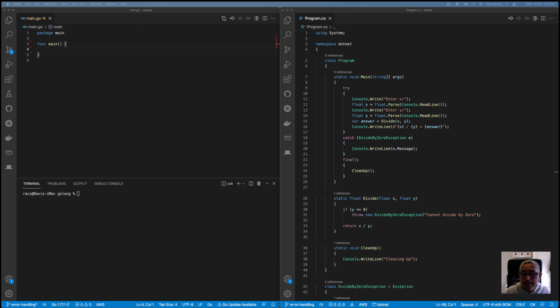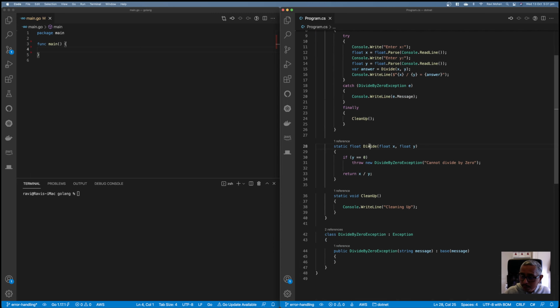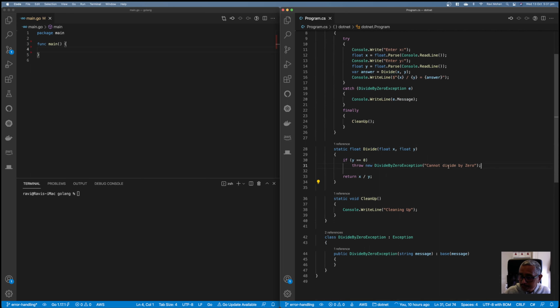Hi, good day. Today, let's continue our learning of Golang from the point of view of a C# developer. And in particular, we are going to look at exception handling. On my right, I've got a simple C# program, which is going to take a couple of numbers, call a method called divide, and we'll do some exception handling.